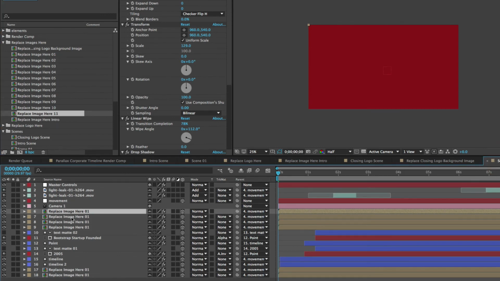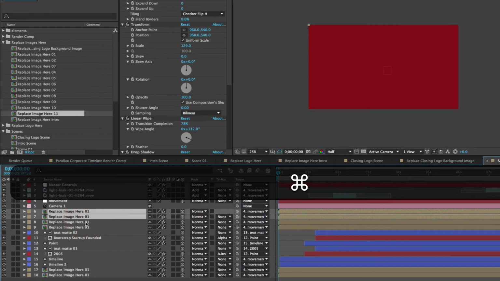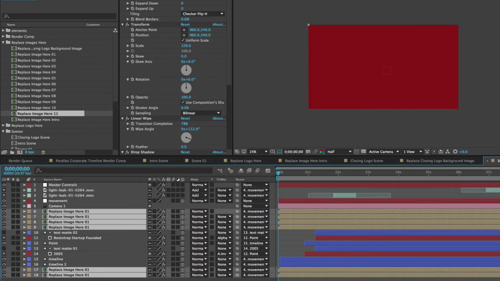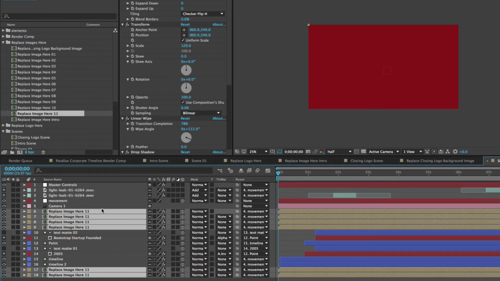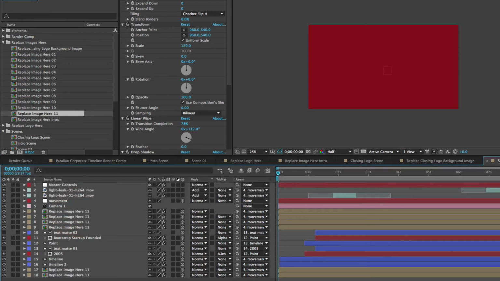Now let's go to scene 11, and we're going to hold down the Command key while selecting all of the replace image here 01 layers. There we go. Let's go back to the project panel and hold the Alt or Option key. Just press it and hold it while dragging your new replace image here composition into this timeline. And you'll see our cursor is turned to a little plus sign, and then let go. And now all of the replace image here 01 placeholder compositions are replaced with the brand new one for scene 11.